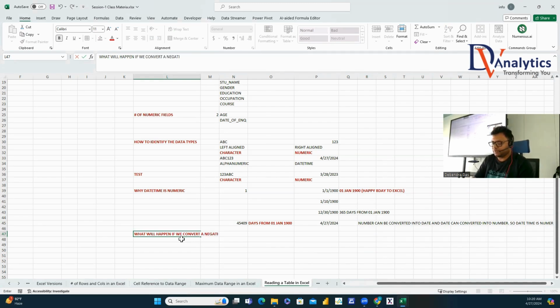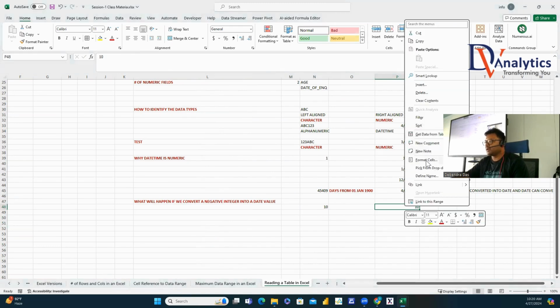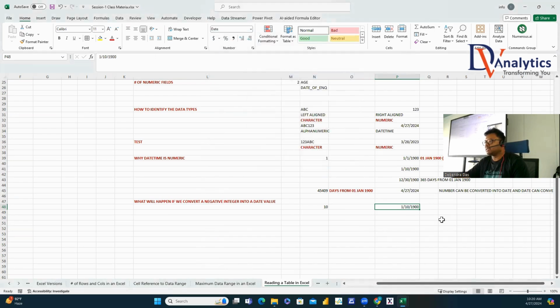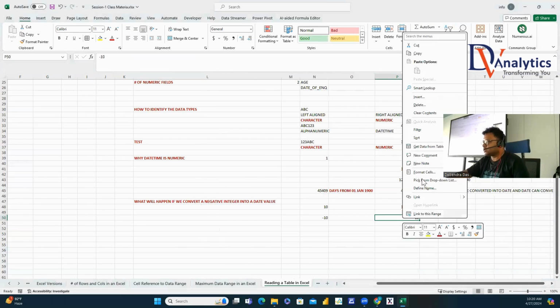a negative integer into a date value? You might be thinking, sir, if you write 10 here, what is it going to give you? Format cell, if you make it a date, it is going to give you 10th January 1900. What will happen if it's minus 10? You are thinking it'll go back to 1st January 1900. Yes or no? But it is not the case.